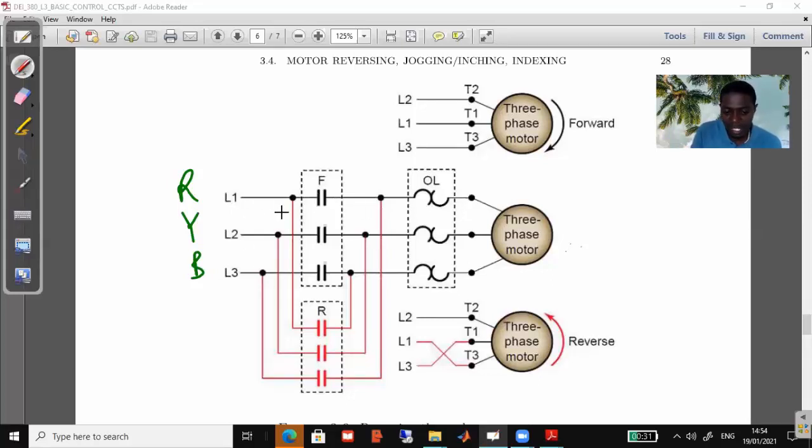And all these three phases have got power to the motor. And if the motor is running in the forward direction, for instance, if we have got a setup where the motor is running in the forward direction, to reverse it, we have to interchange two of the conductors, as you can see here.